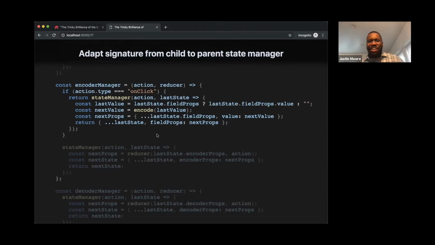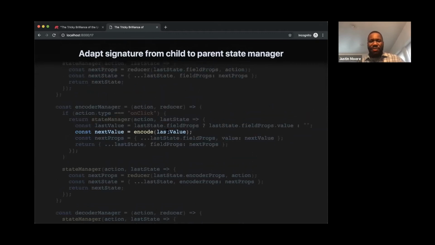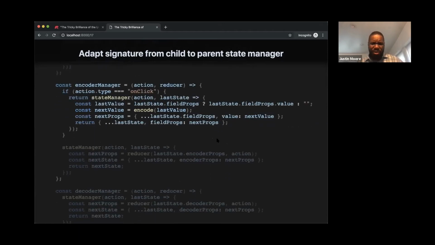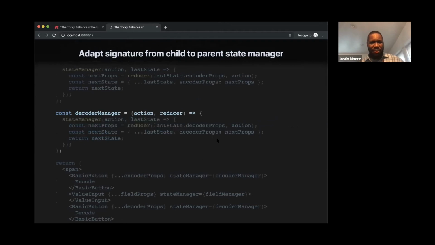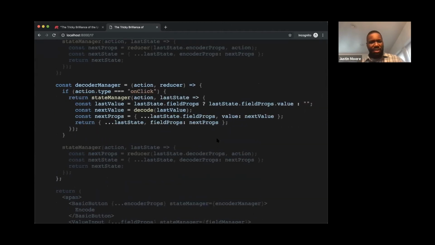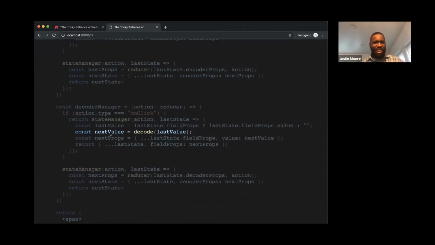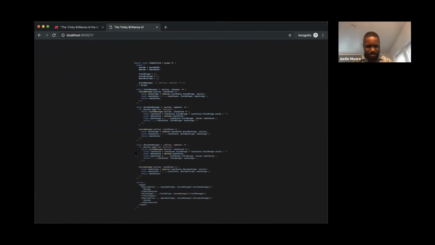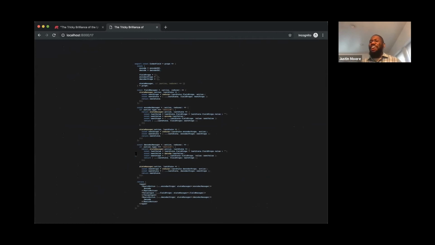There's a lot of code here. The most significant bit is that we'll take the last value that came in and encode it and pass it out into the value of the next field. And we'll have to do a very similar thing for the decoder, handling the click on the decode side, which will just decode the last value to produce the next value. And that will bubble all the way back up through the parent reducer and come back through its props. So there's a lot going on here.